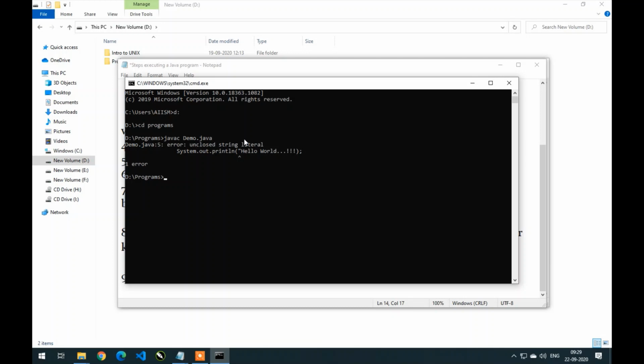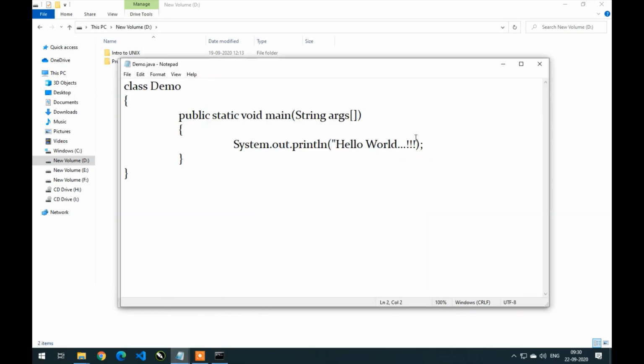What is that? Here, for example, there is already an error in the file name demo.java. Here the :5 represents line number 5. The error is: unclosed string literal. So I think I have missed the closing string literal. I have opened it here, but not closed it here. So I have to close that. I'll go back here and close this, right?